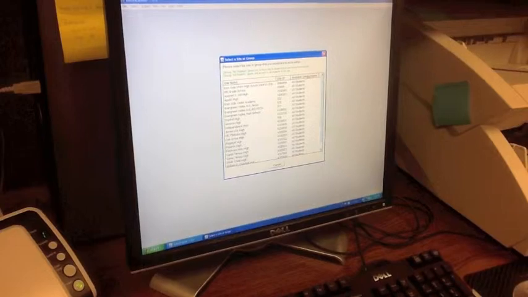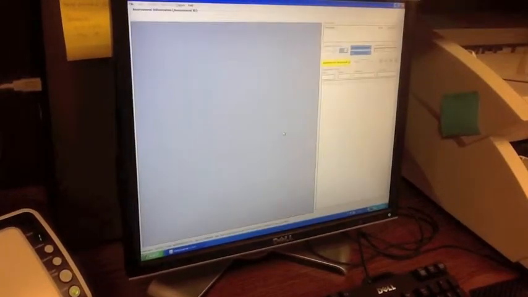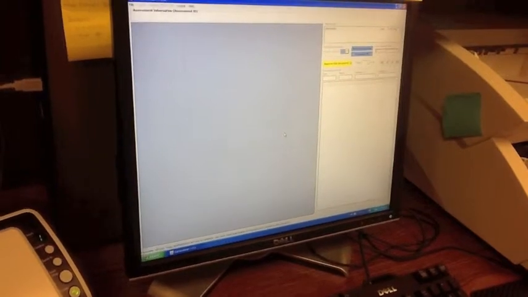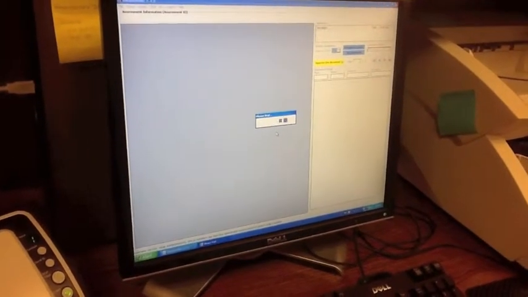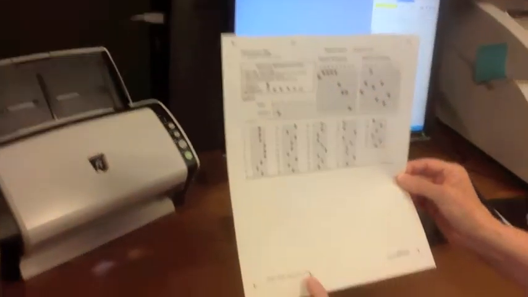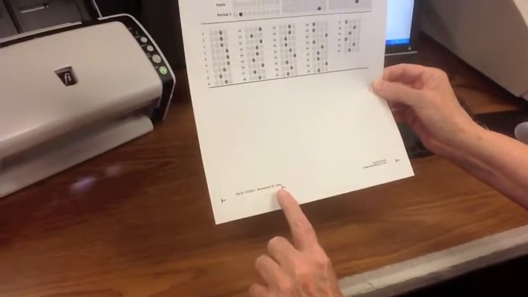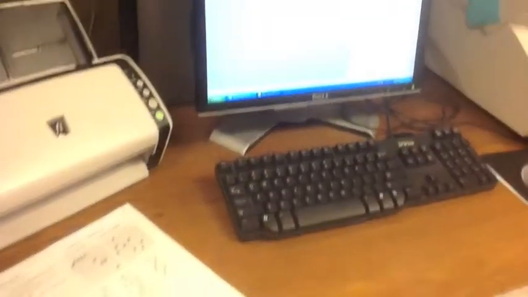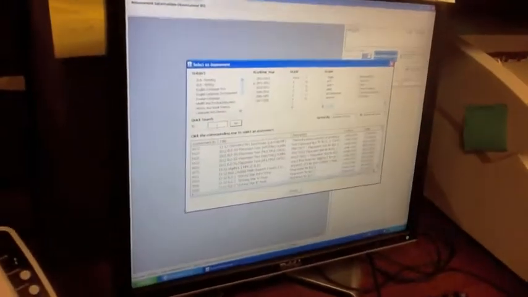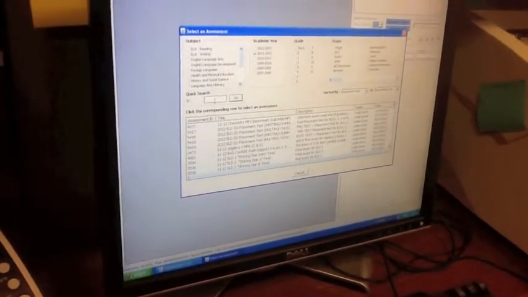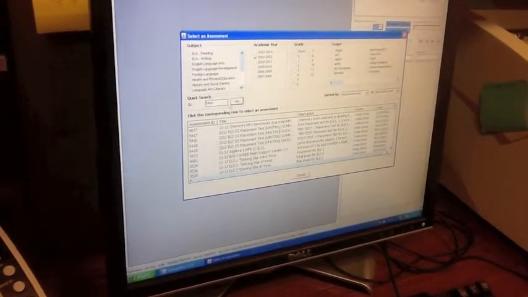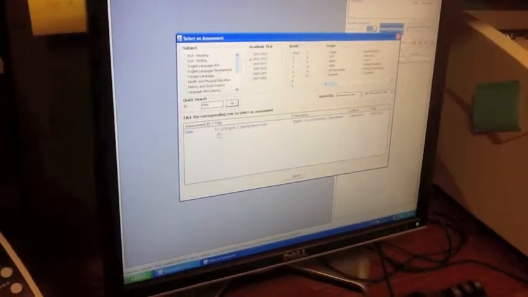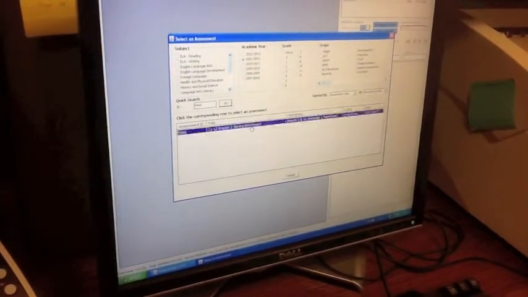Program opens. It will ask you for the exam ID, which will be located on your answer sheet down here at the bottom. So this one is 5466. I would type it in under the quick search and go, and it identifies the assessment. You click on it.